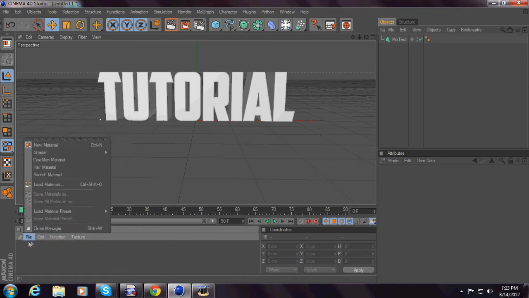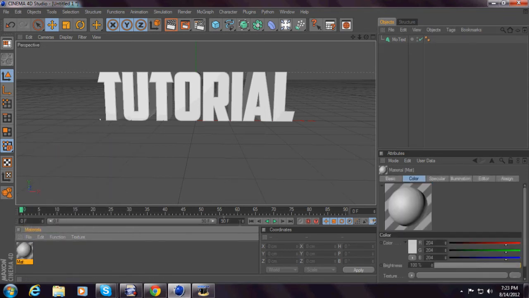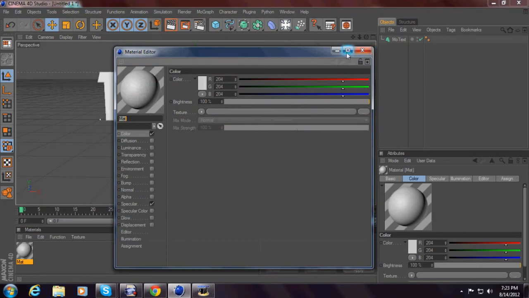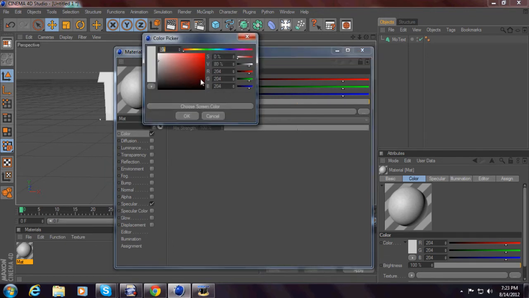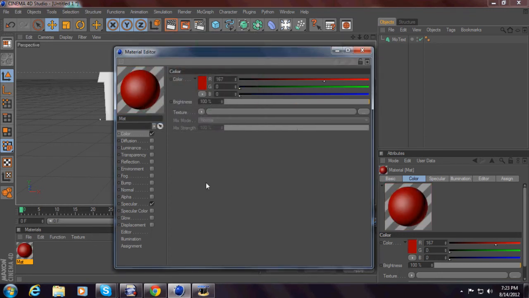So we're going to go File, New Material at the top, or you can press Ctrl N. I'm going to double click on this little material here, which will bring up a material editor, and then if you click on this little rectangle here, it will take you to the color picker. I'm going to pick a mid-red. You can scroll it across and find the right color for you, but I'm going to pick a mid-red like so.